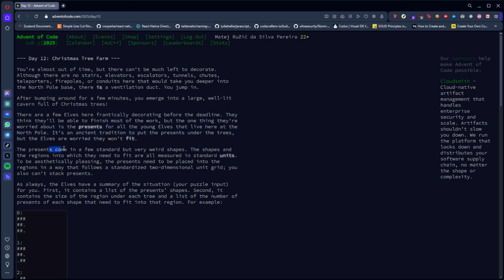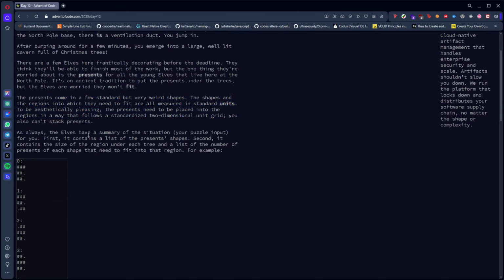The presents come in a few standard but very weird shapes. The shapes and regions into which they need to fit are all measured in standard units. To be aesthetically pleasing, the presents need to be placed into the regions in a way that follows a standardized two-dimensional unit grid. You also can stack presents. As always, the elves have a summary of the situation, your puzzle input, for you. First, it contains a list of the present shapes. Second, it contains the size of the region under each tree and a list of the number of presents of each shape that need to fit into that region.